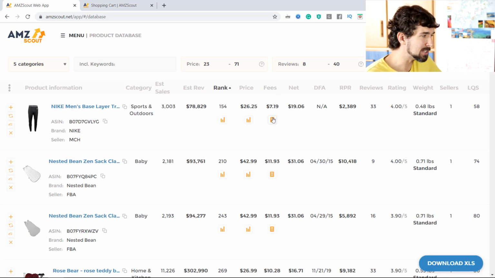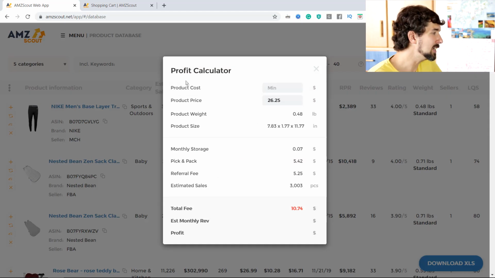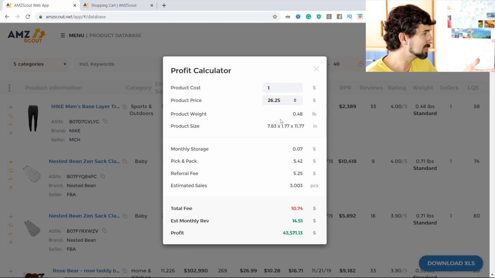Next, there's fees. What are the fees that Amazon takes here? There's a little calculator here, and you can input the product cost and product price. So, for example, it costs like $1 to buy. The product price is $26. That's the weight here. That's the product size, monthly storage, how much per unit Amazon takes per month per storage. Pick and pack fees, how much they take in fees for picking, shipping the product. Referral fee, that's for every sale Amazon makes, they take a referral fee. About 15%, depends on category and product.